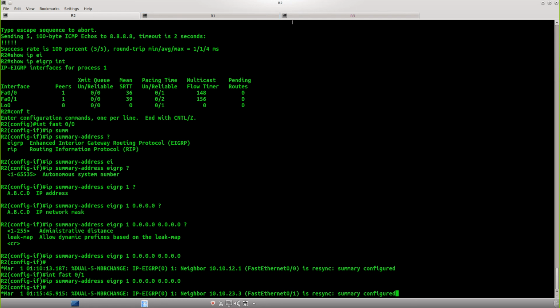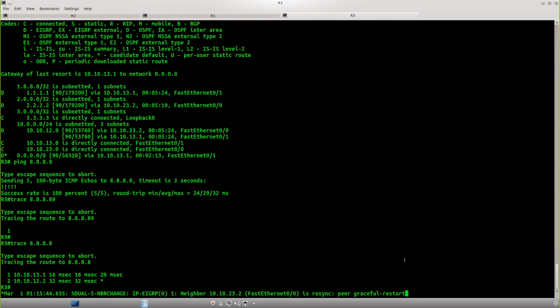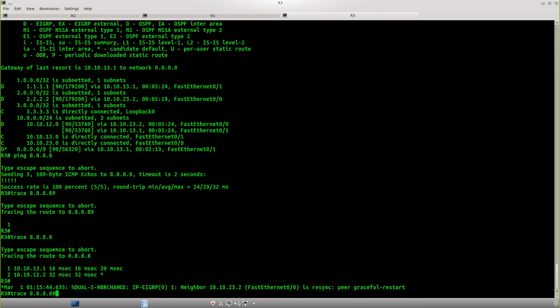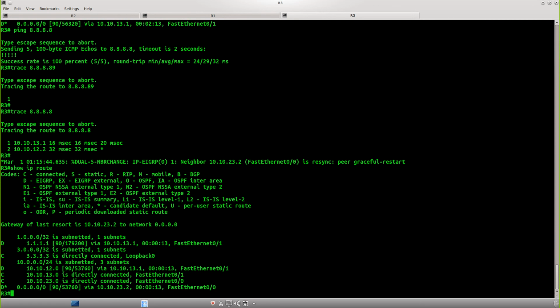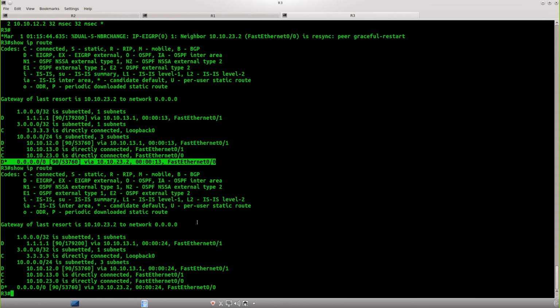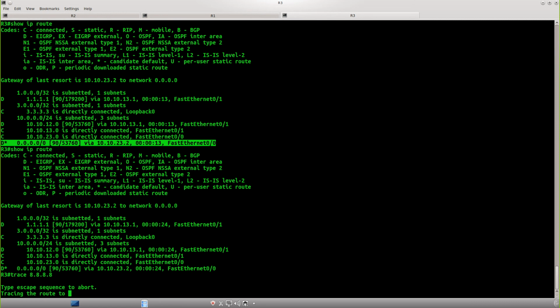And let's see what happens on R3. We get some stuff here. Hit the up arrow a couple times until you get back to show IP route. And now you have the summary route, all zeros, 23.2. So that's going through the upper right link. So now if I trace route to 8.8.8.8 from router 3, I'll go through the closest link.